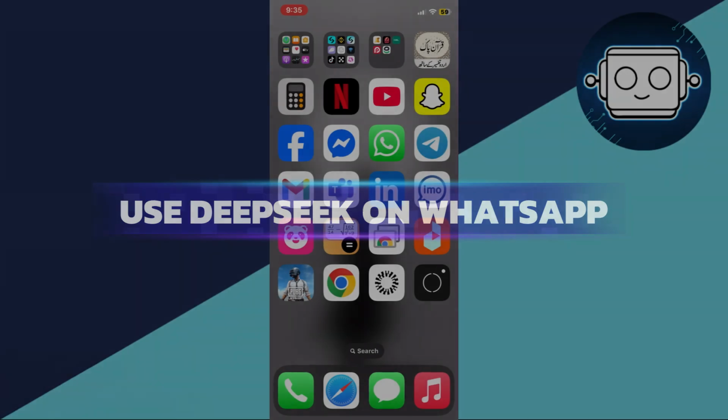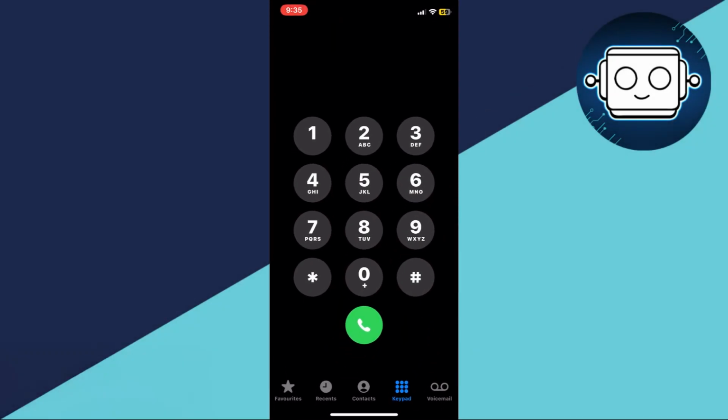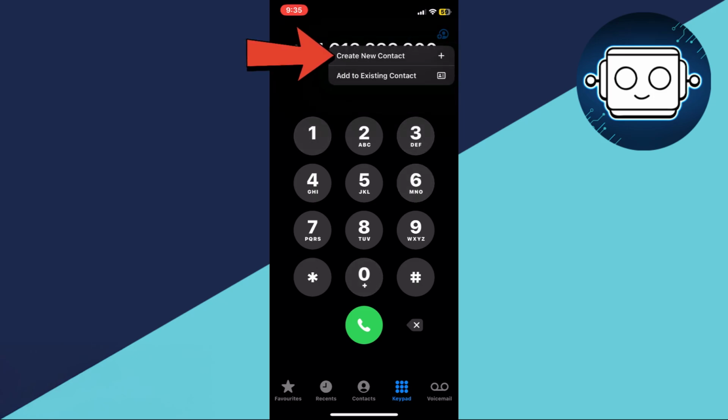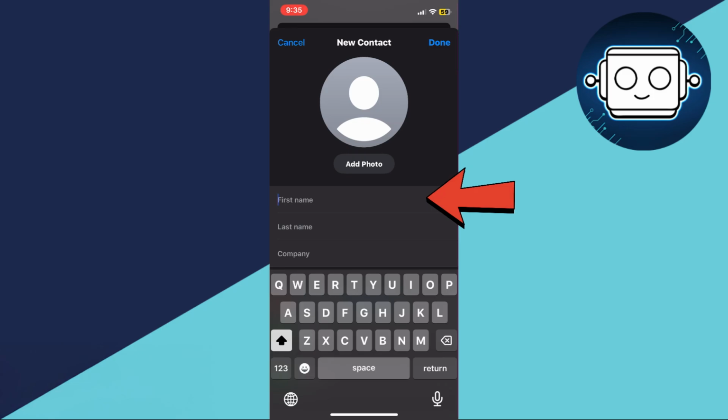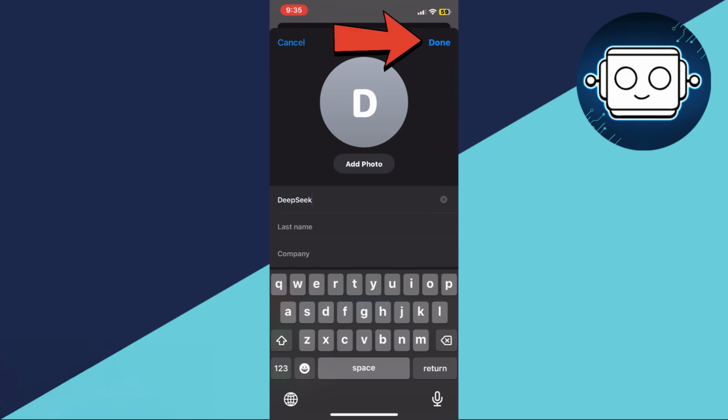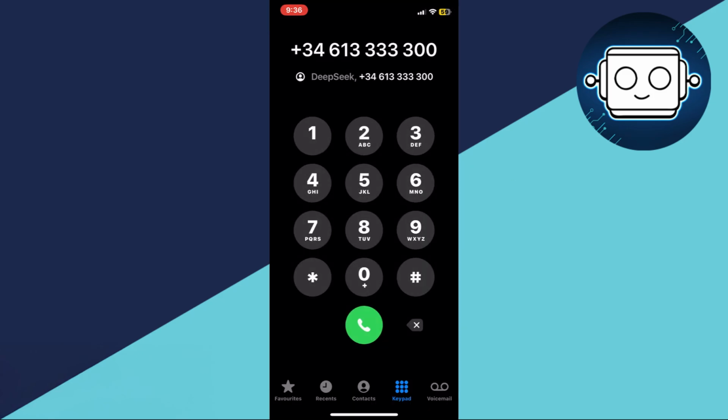Alright, let's begin. First, open your Contacts app and enter the following number, +34613333300. Next, tap Add New Contact and in the name field, type DeepSeek. Once done, tap Done at top right corner. Wait a few moments until the contact is linked to WhatsApp.